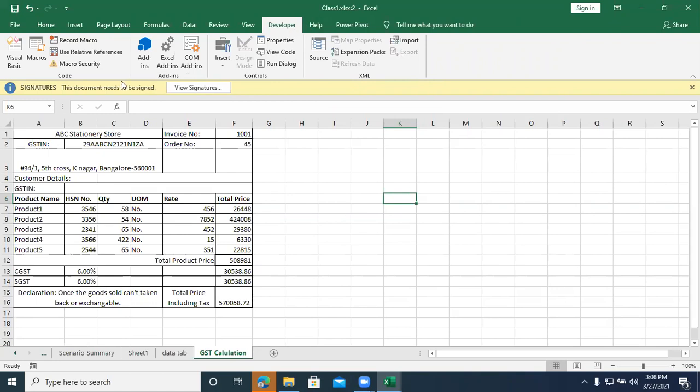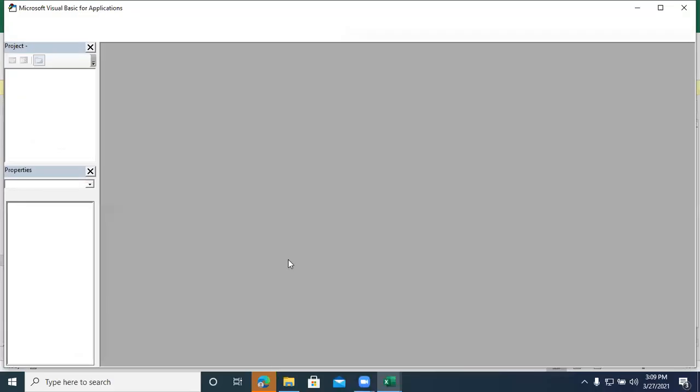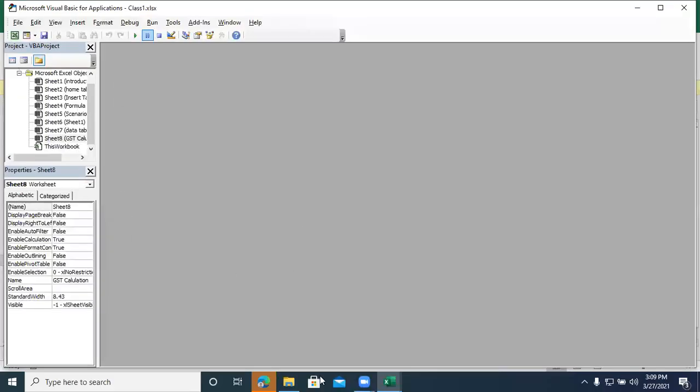So after enabling the developer tab, the first command under this developer tab is Visual Basic. This helps to open your Visual Basic editing screen. You can also use it from the Excel spreadsheet, so you can just use Alt F11. Alt F11 is used to open the VBA screen. This is the Visual Basic for Applications editing screen. This is your title, see Microsoft Visual Basic for Applications.